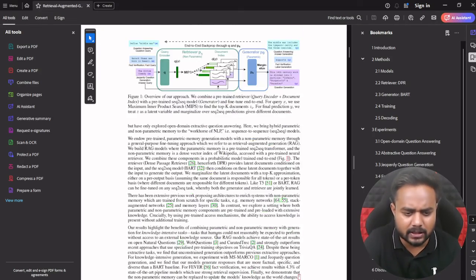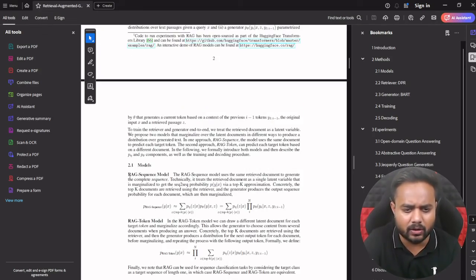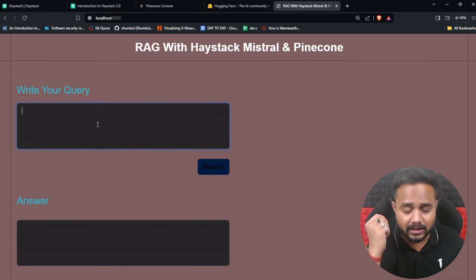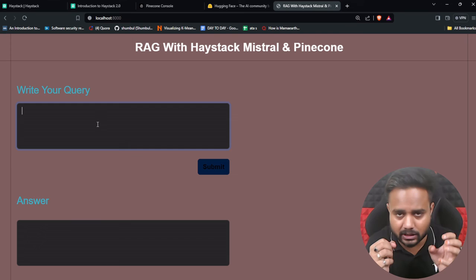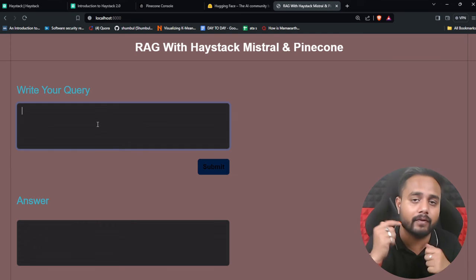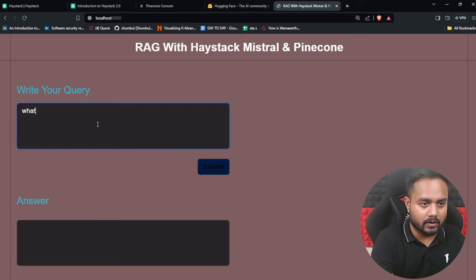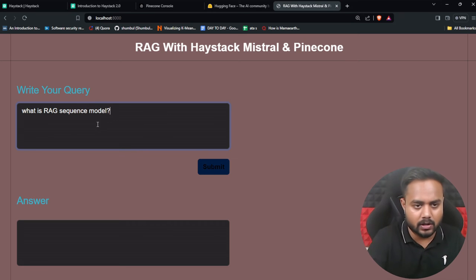Here is my research paper. Anything you can ask. Let's say methods, model, okay, RAG sequence model. Let's try to ask what is the RAG sequence model. For this answer, first of all, I will try to retrieve the documents from the database, from Pinecone, and then finally I'm passing them to the LLM for augmenting the answer. So here my question is, what is RAG sequence model? So this is my question, guys.